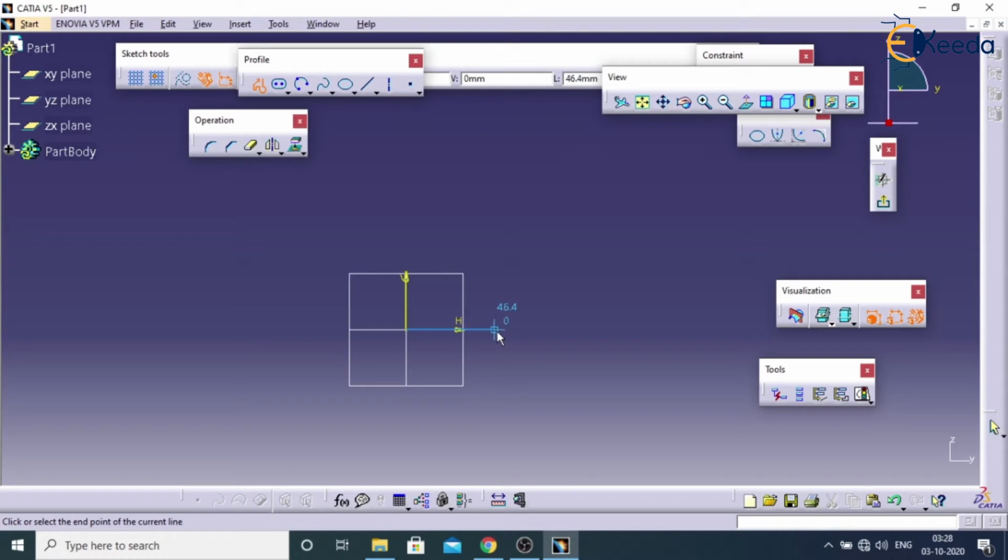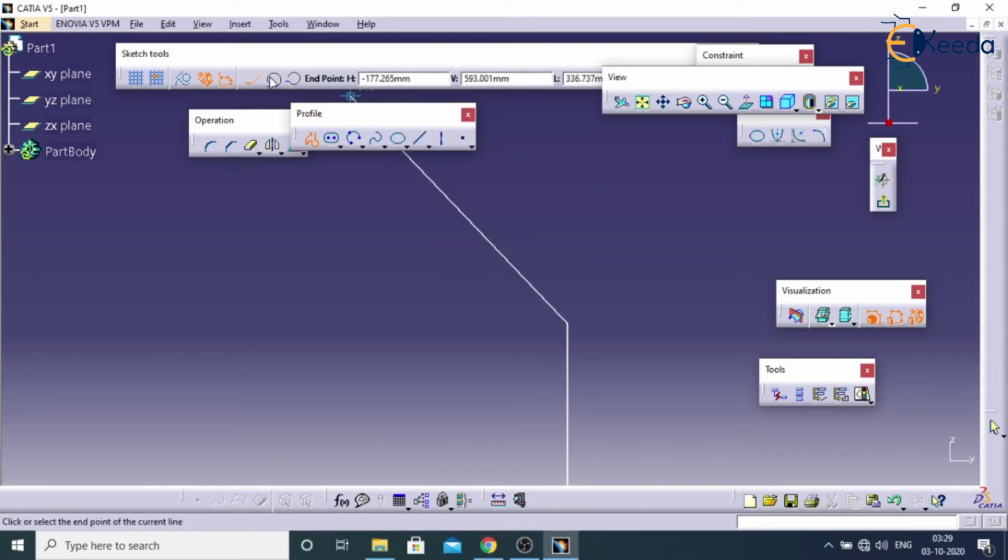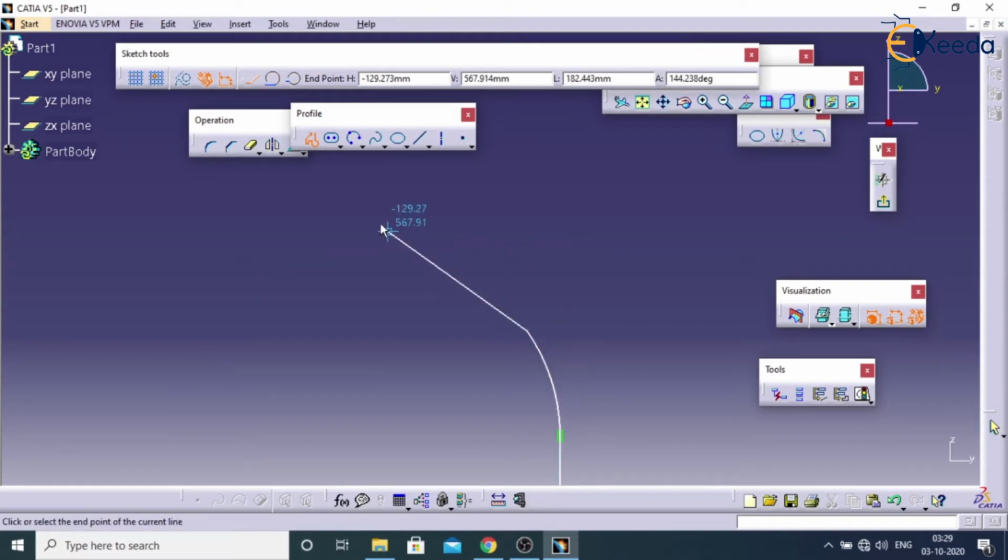From the origin point I will be creating one line like this, till here. Now I need some arc over here. From the sketch tool itself I will be taking a tangent arc. One more arc I need here. I will be using a tangent arc. Suppose I need a straight line here, so I will create a straight line.